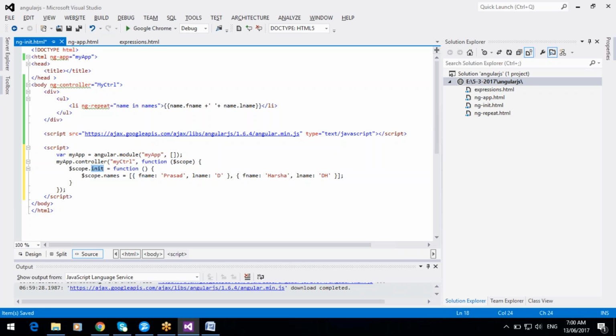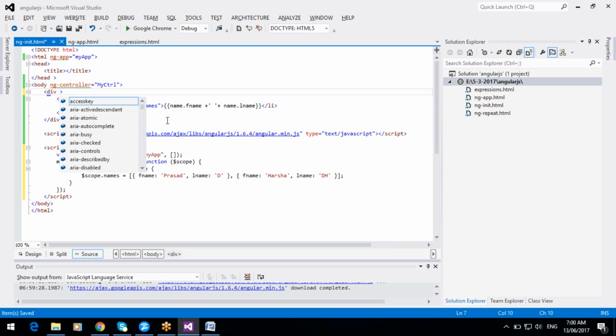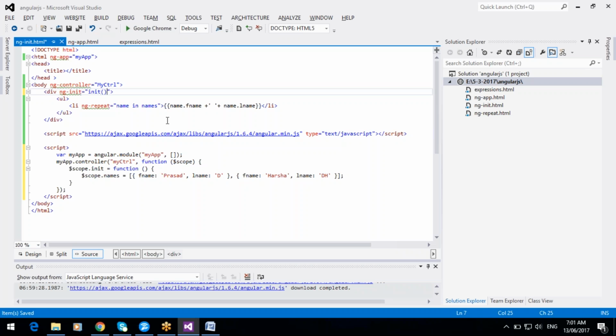So we can call this init function here, ng-init equal to function. This function is executed and created the object, and after that this employees' information is displayed in the list format.